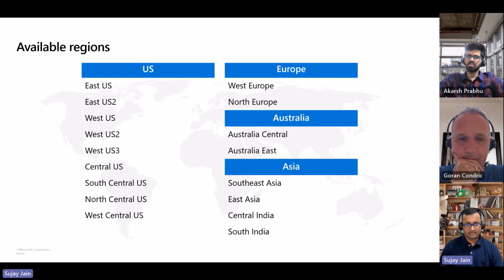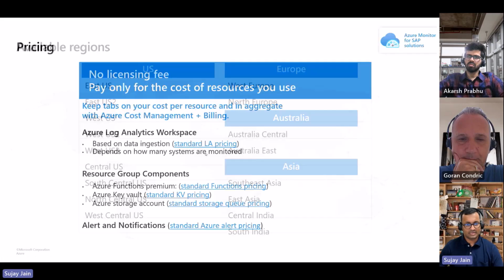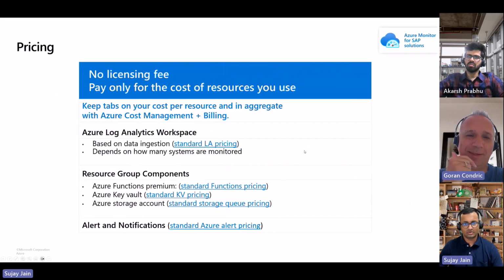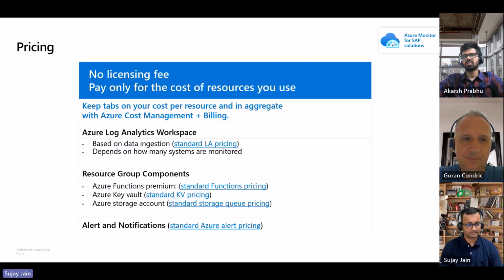And the other great thing about AMS is there is no licensing fee. Customers can go to the Azure portal today and create AMS. That's the USP and something that a lot of customers like. It's only the cost of usage, it's usage-based pricing that we have. So for the components that are being created as part of AMS, like Azure Functions, Key Vault, Storage, alerting, and Log Analytics, it's only the cost of what you configure or set up, and there is no other licensing fee. So that's a great thing about AMS.